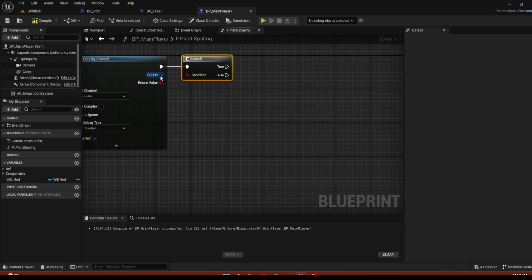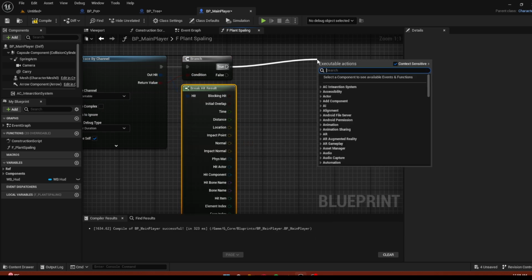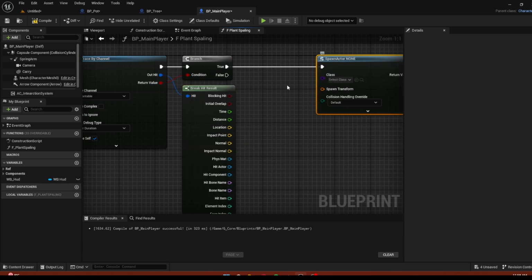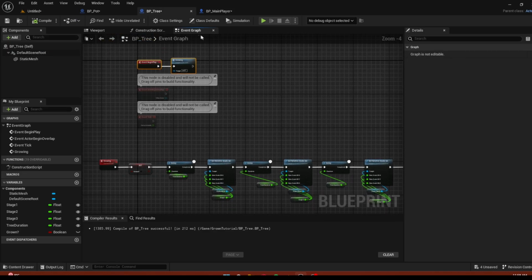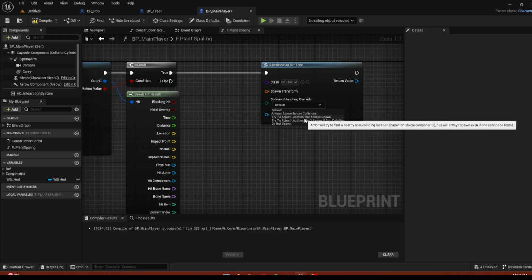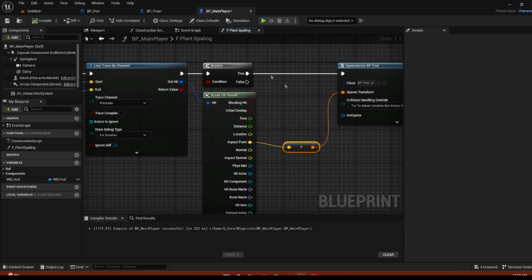Return value. Let's have a branch. Let's break the hit output. And now, whenever it's true, we're just gonna spawn actor from class. It's going to be tree, this one that we created, as you can see, and try to adjust location, but always spawn. And the spawn transform will be the impact point, I guess.